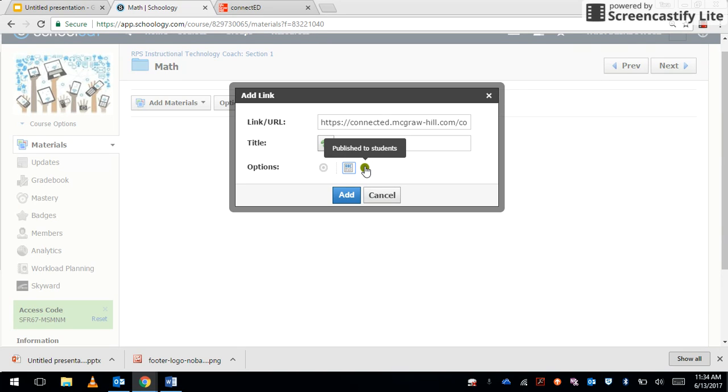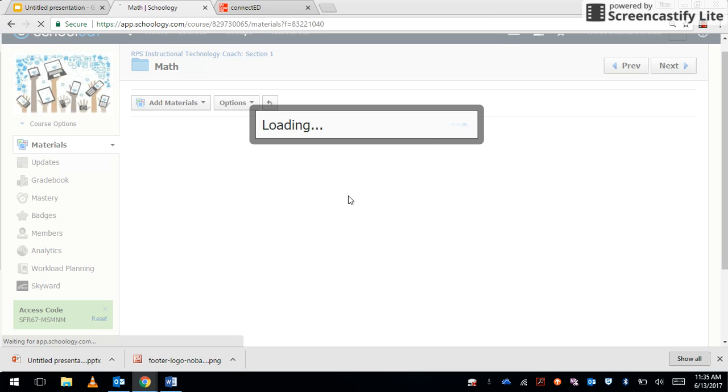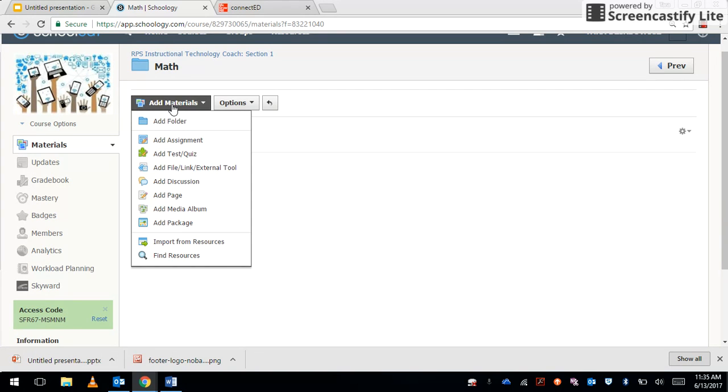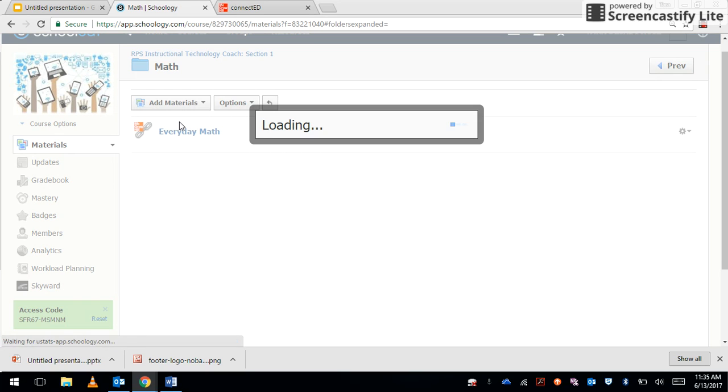I can unpublish the link until I'm ready for them to use it, but this is a link that I want them to use all the time. So I press add, and this will show up just like this. Now perhaps I want to make a folder that is just Unit 1.